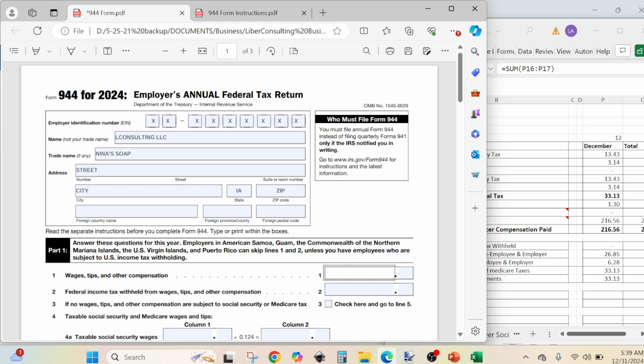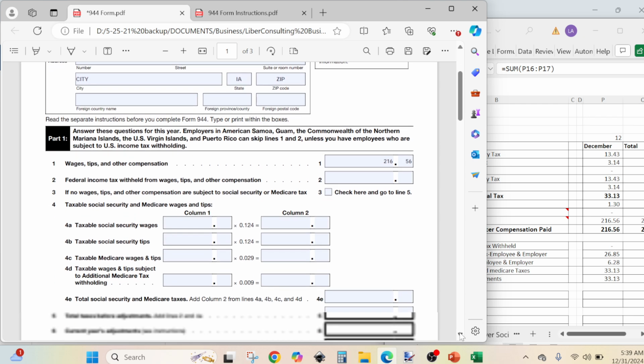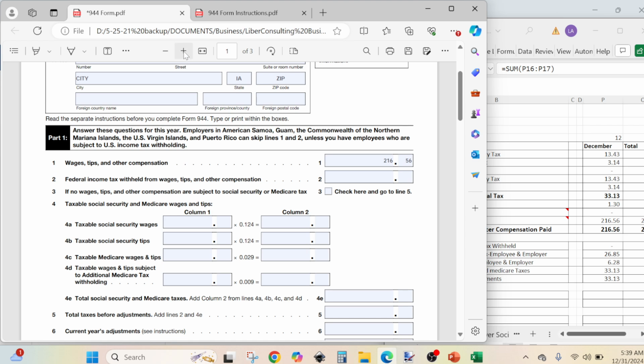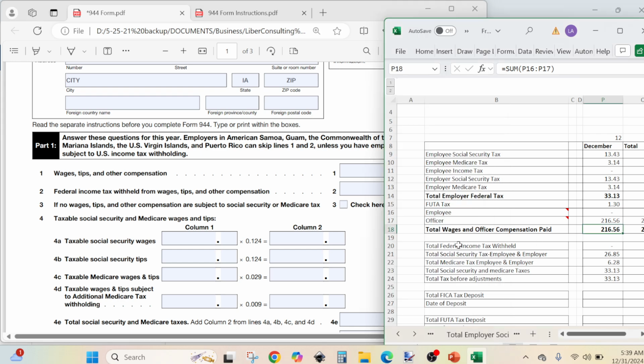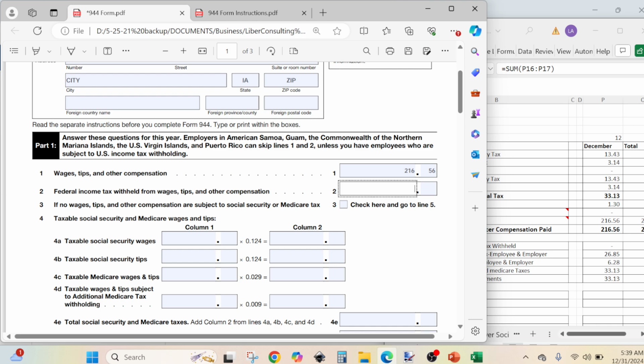So we are going to put 216, and then we'll move to the decimal side and put 56. Hopefully it's not too small for you to see. Let me make it a little bit bigger. Okay, so federal income tax withheld from the wages. We didn't withhold any, therefore we will leave this line blank as they instructed.